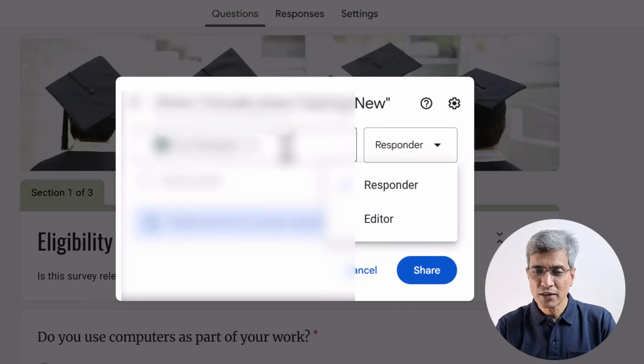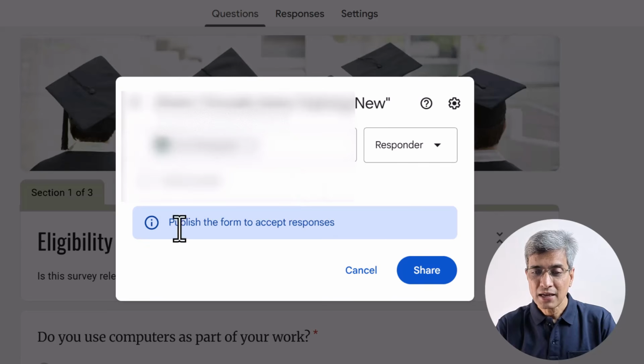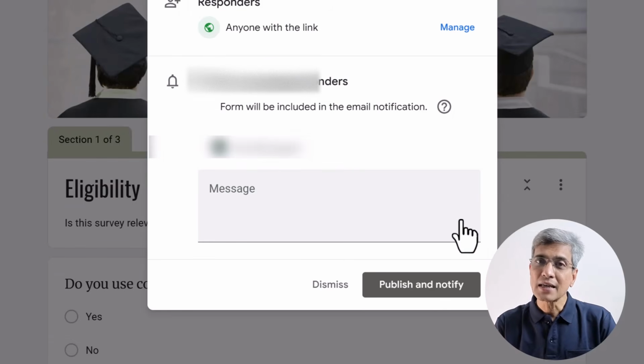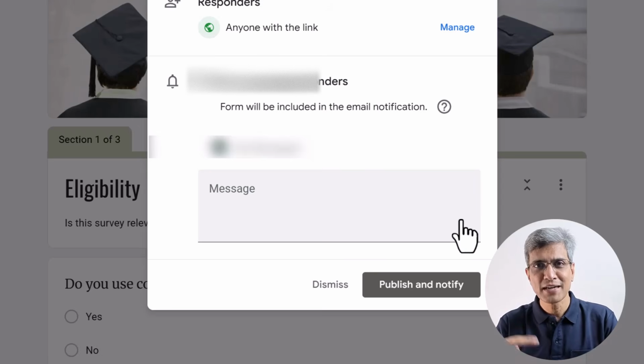In this case, I want this new person to be just a responder, so I'm going to leave it the way it is. And here it says publish the form to accept responses. I'm going to say share. Now what that does is it sends out a mail to the new person asking the person to respond to the survey that I just sent.